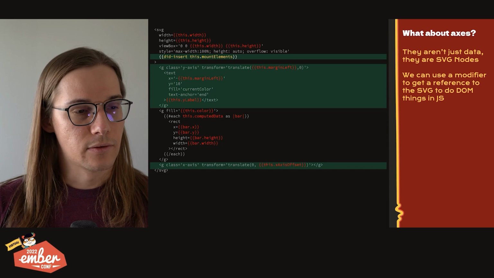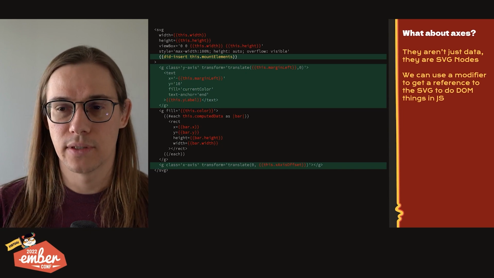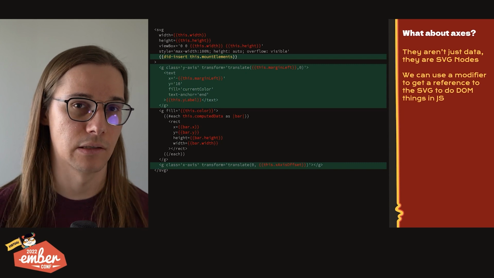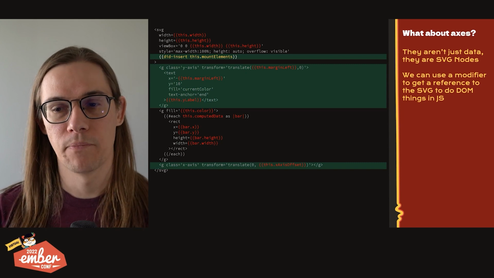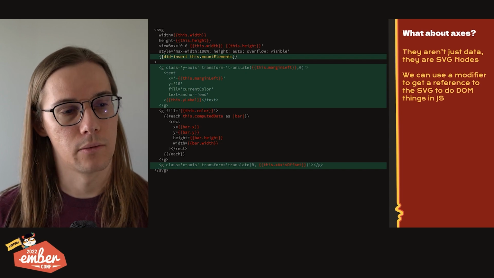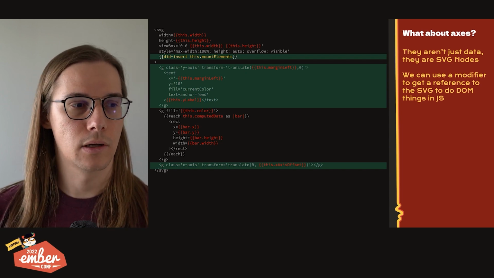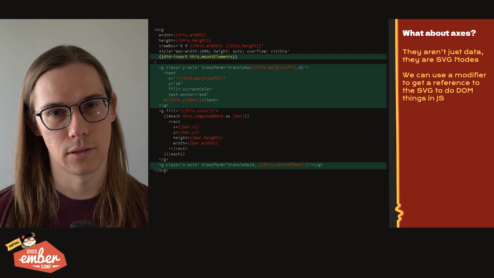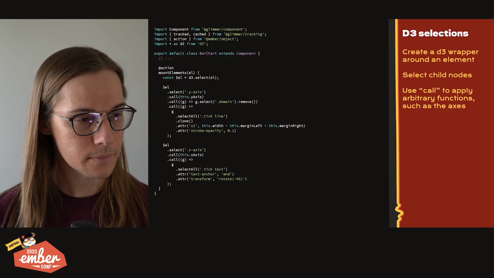The last thing we need to do, though, is get those axes in. And the issue is that they don't return data, they return actual SVG nodes. So somehow we have to take those SVG nodes and get them into our DOM. And we could use a modifier for this. So by having a did insert modifier and then calling our mount elements action, we have a handle on the SVG element itself that we can then use with D3 to hopefully get those nodes into our DOM.